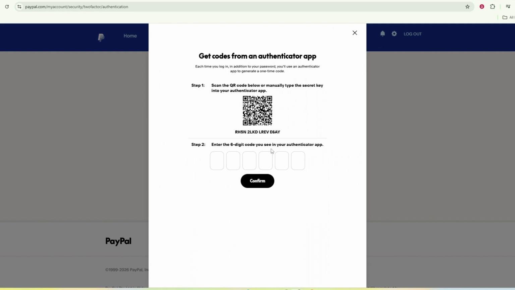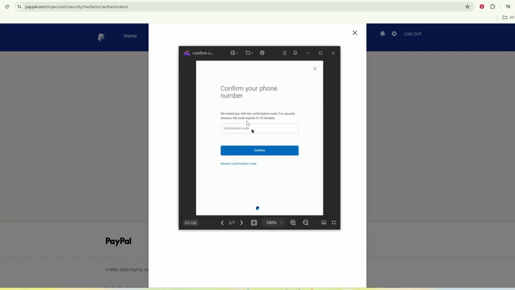Return to the PayPal verification page and enter the current 6-digit code displayed inside the Authenticator app. Make sure the code is entered before it refreshes to the next code. After entering the verification code, select Confirm. PayPal may then ask you to complete an additional identity verification step using a code sent through email or phone verification. Enter the verification code you receive and continue by selecting Submit.